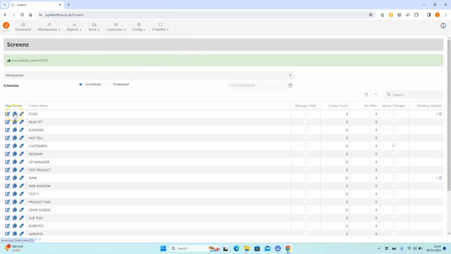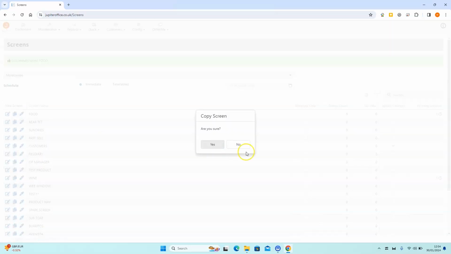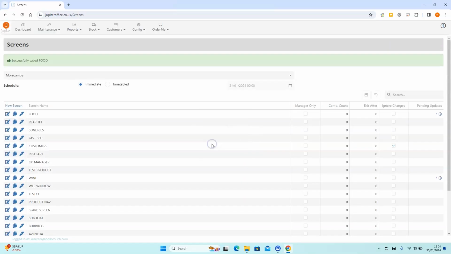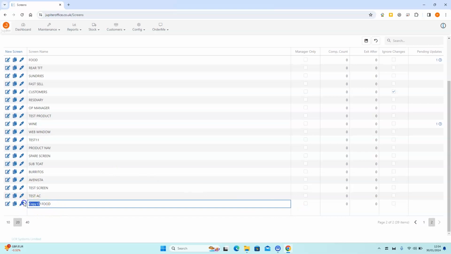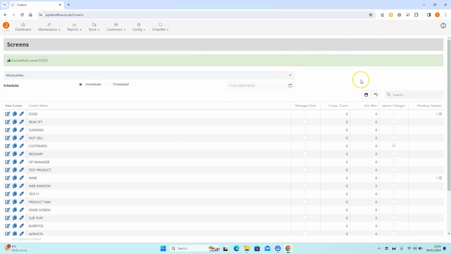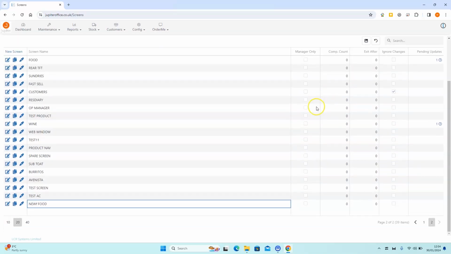We can also copy screens using the copy to new screen. So that will copy an entire new screen with what we have there. So if we wanted a new food screen, we could say, are you sure? Yes. And that will copy it at the bottom there and put a new screen there called copy of food. And we can change that to be whatever we wish. Clicking the save icon will send that down to the till.